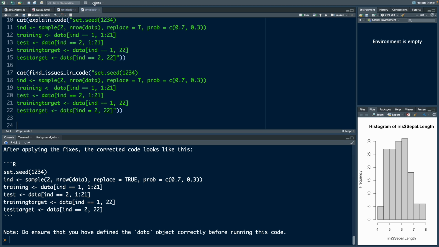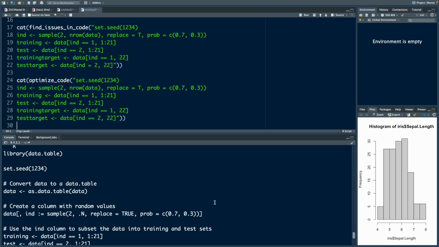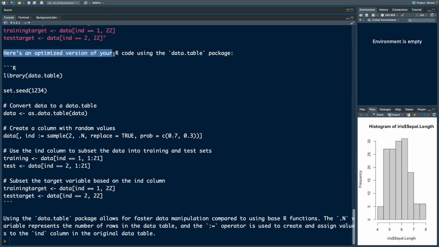Now, another useful feature is it can guide us in optimizing a code. There is this function in ChatGPT, optimize_code. So let's paste the same code and see what ChatGPT will suggest for optimizing the code. So we run this. After a few seconds, we get this output. Here is an optimized version of your R code using the data.table package. So it suggests we use this library and then uses our set.seed. And then it wants us to convert the data using data.table and then create a column with random values. So it uses some part of our code, but also makes some changes to optimize. And then use the ind column to subset the data into training and test data sets.